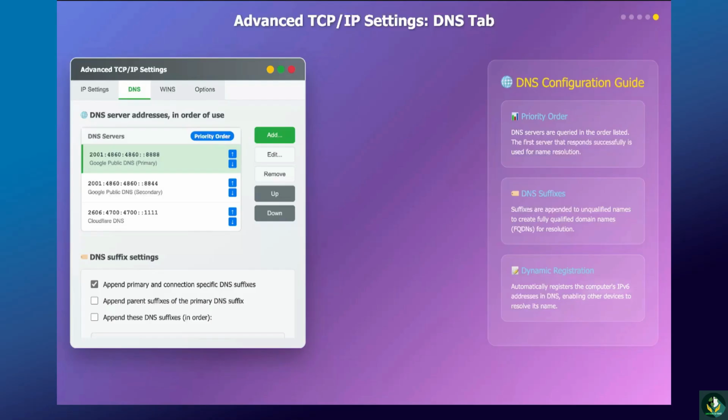And we can specify custom suffixes for specific connections. And then we can set up dynamic DNS registration. We can register the connection's IP version 6 addresses in DNS and use the connection's DNS suffix for additional registration. So dynamic DNS registration ensures that device names are always up to date in DNS, simplifying network management.